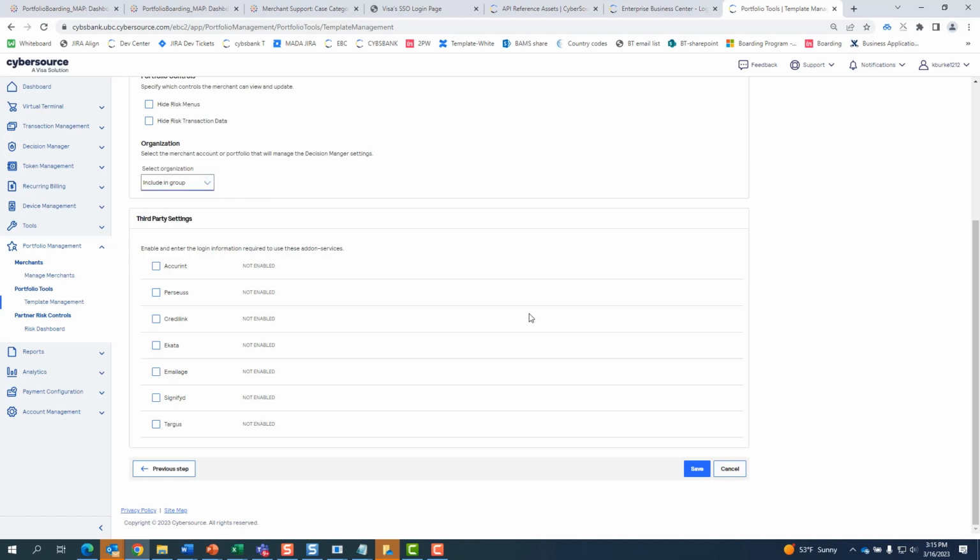With the include in group option, this means that when you apply the Decision Manager template with the include in group option onto a transacting mid, when you board that mid, you will be boarding that mid underneath an account. And the assumption is that that account has a Decision Manager group set up. If you apply this option to a merchant under an account where there is not a group yet set up, then the template will fail. The adding of the Decision Manager will fail.